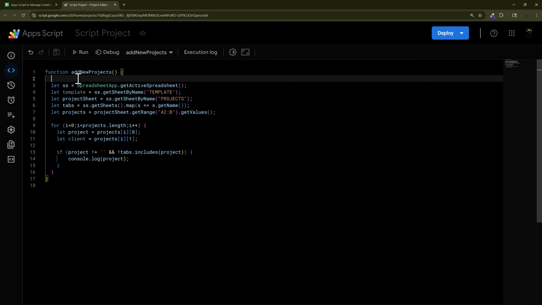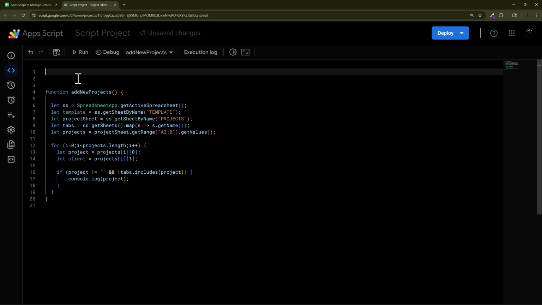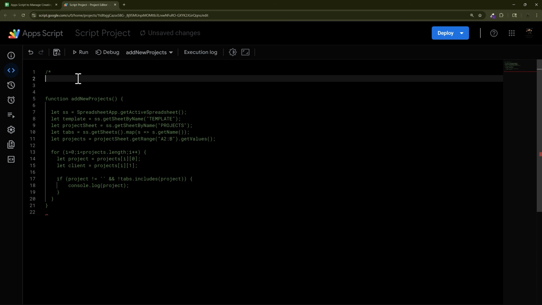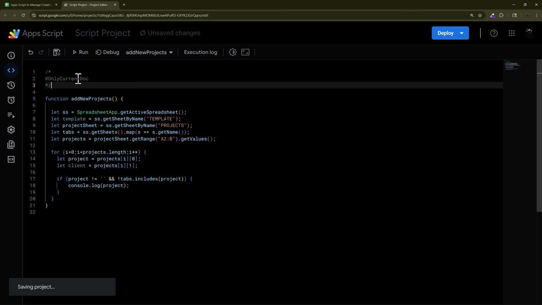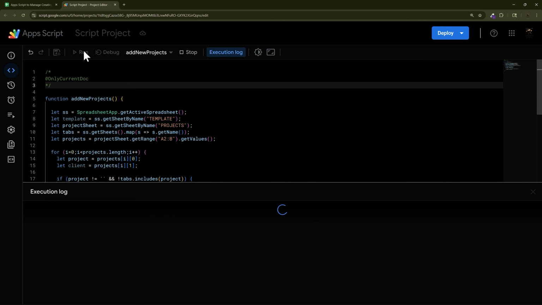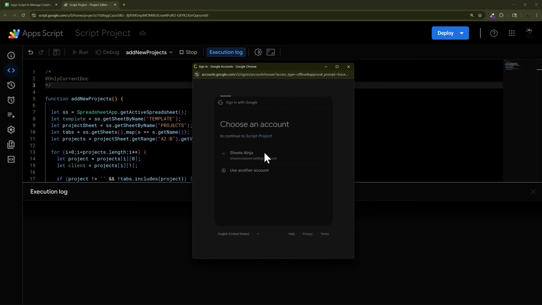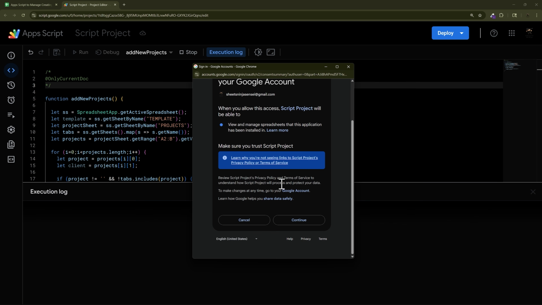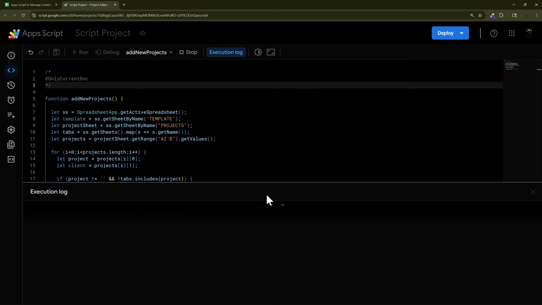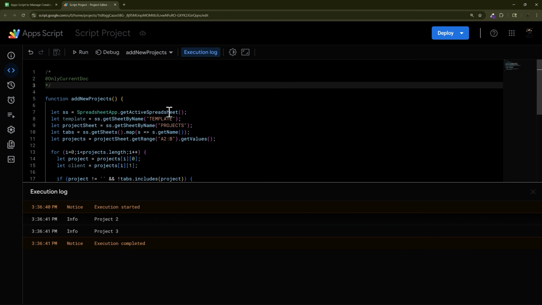So one more thing before we run this is I'm going to add this up top. This is just for permission's sake. It's called only current doc. And this means it's only going to ask permissions for this Google Sheet instead of our entire Google Sheets across my Google Drive. And so this just makes it faster and easier when we run this. So if we run it now, review permissions, and then we can select our account. And then all we have to do is click continue. So that's simpler than the other one.